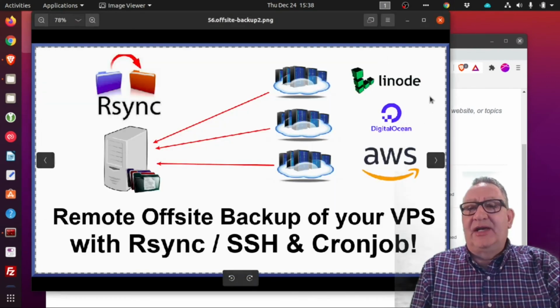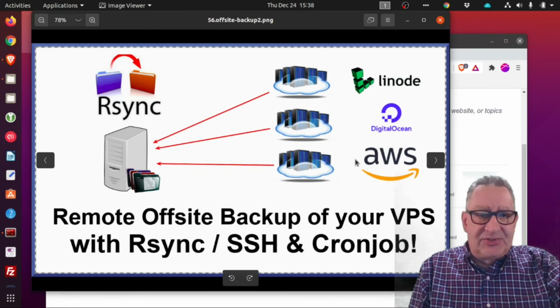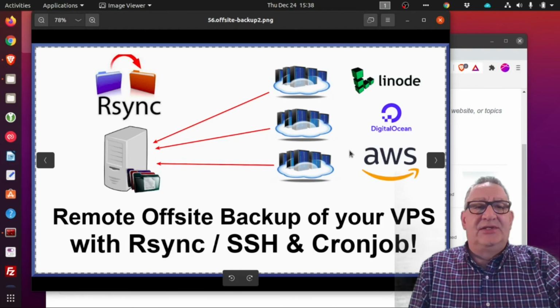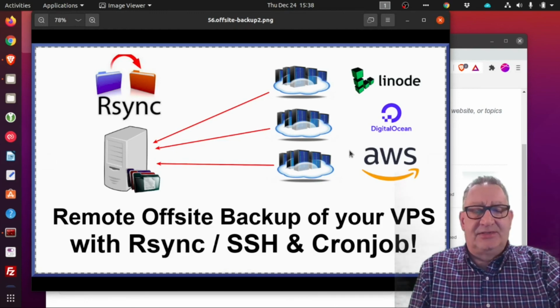And you can actually back up a number of different servers, whether you're on Linode, DigitalOcean, AWS, your customers' servers, all kinds of things that you can run backups. And Rsync just works. It just simply runs nice.